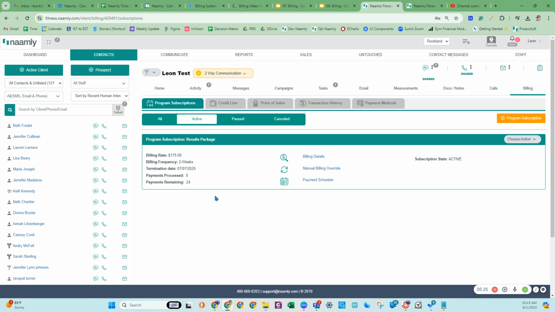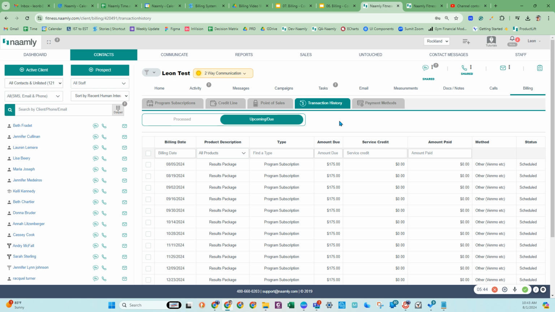As payments start processing through, you can look at the billing details, which actually is going to take you into transaction history. You can also do manual billing overrides. So this one comes into play. We'll actually flip into there. So I'm going to click that button. It's going to take me to the transaction history, and it's going to show me that the first billing date is going to be on the 5th.